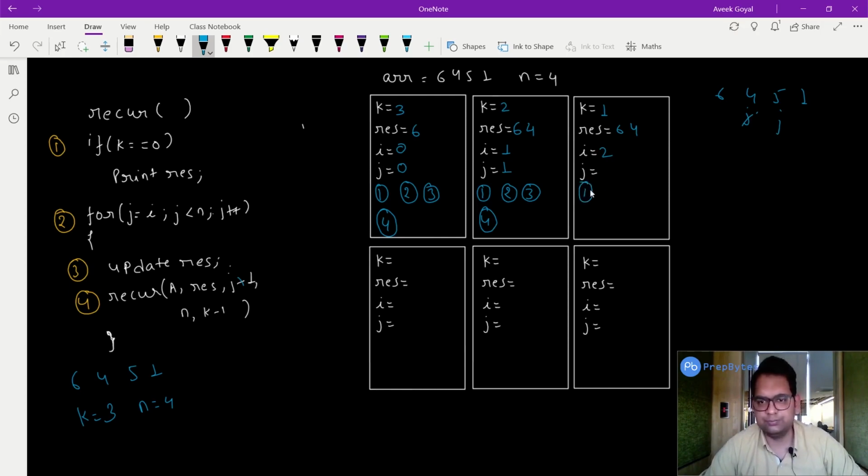So i is here, so the first is not going to run. Second, j will become equal to i, so j value will become 2, correct. So j is becoming 2 now, fine. Now third step is update result, so j value is added, so it is nothing but 5, correct. And the fourth step is calling the recursion function again. Now when we call the recursion function again, k value was 1, k will become 0, result is nothing but 6, 4 and 5. i is nothing but j plus 1, that is nothing but 3.